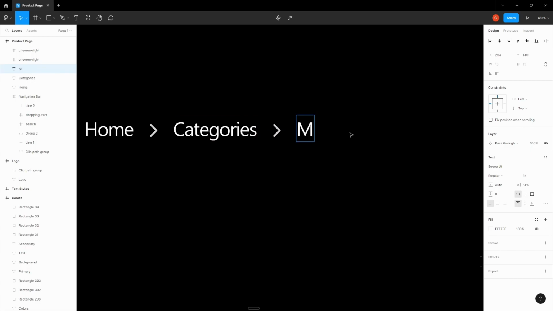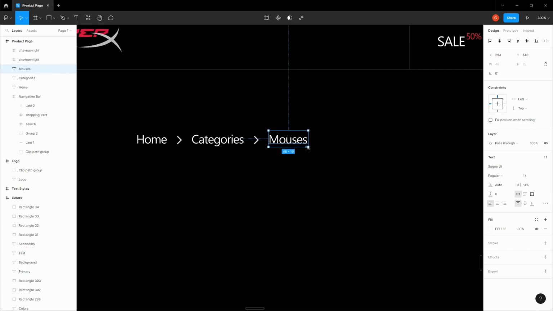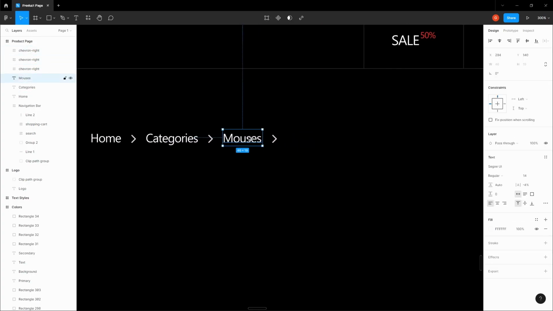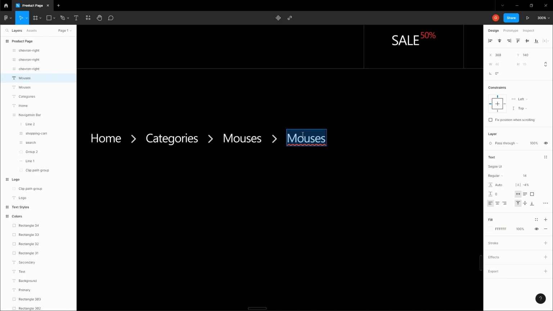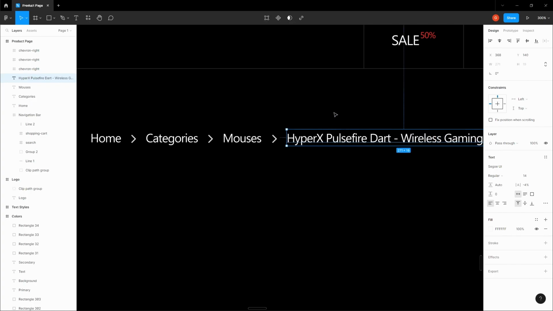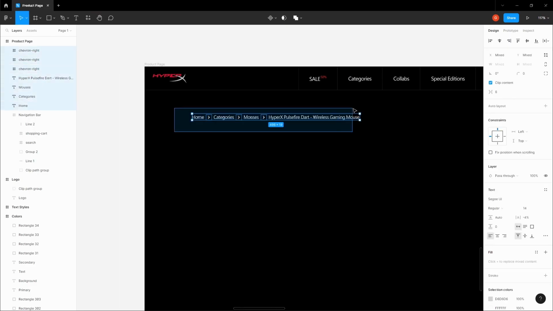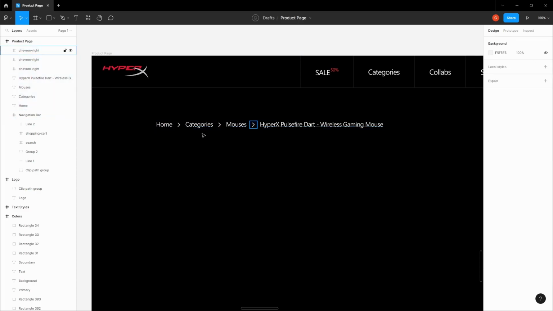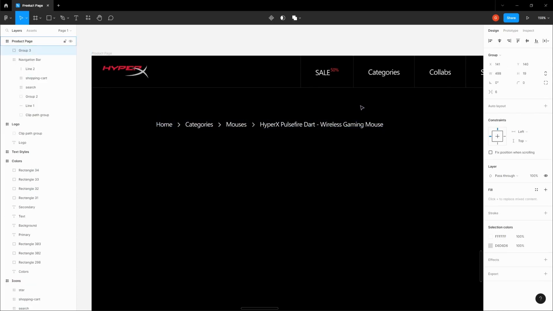And this should be mouses, 6 pixels. And copy this one more time. And let's just write the mouse name. HyperX Pulsefire Dart wireless gaming mouse. Perfect. Let's select everything, align to the bottom to make sure everything is aligned properly, and just group this.